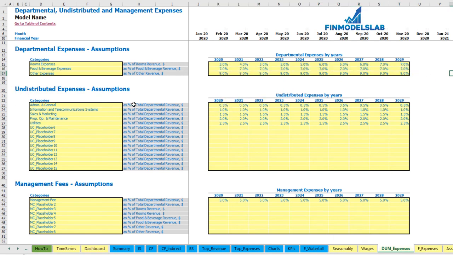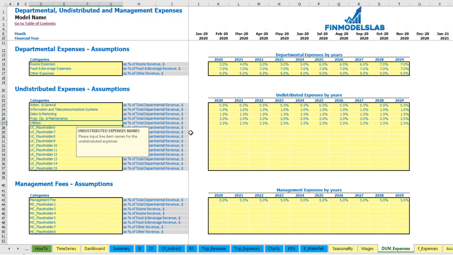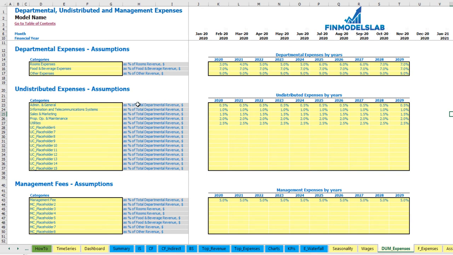Under undistributed expenses assumptions, you have 15 categories. Some of them are defined, but you can change the names as well. For example, instead of utilities, you can type other undistributed expenses or any other name you would like. The idea is the same, but all undistributed expenses will be calculated as a percentage of total departmental revenue, which is a total of rooms revenue, food and beverage revenue, and other revenue.